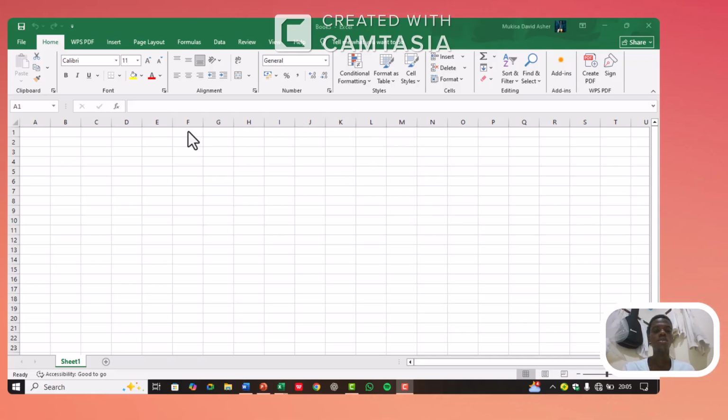What is a workbook? A workbook is just a collection of many worksheets. For example, this one you're seeing at my desktop here is the worksheet. This is a worksheet. And now when I get these worksheets and I combine them, I come up with a workbook.